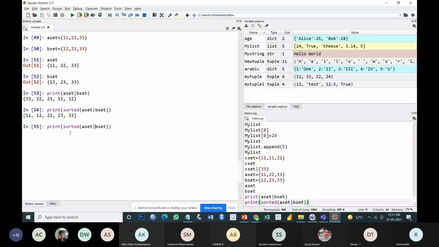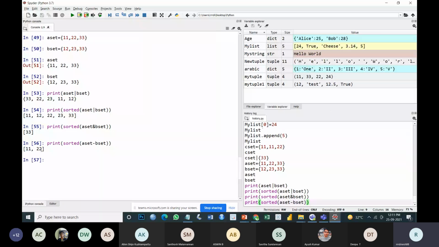Then we can go for difference. Difference means A set minus B set. That is 11 and 22. Here 33 is there, so we can remove this 33. Remaining we have 11 and 22, so 11 and 22 get printed.